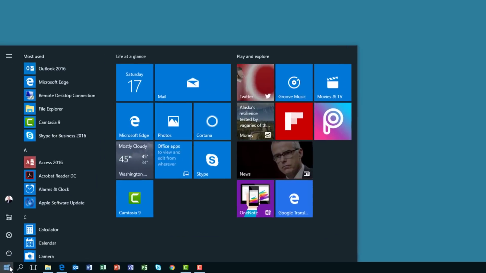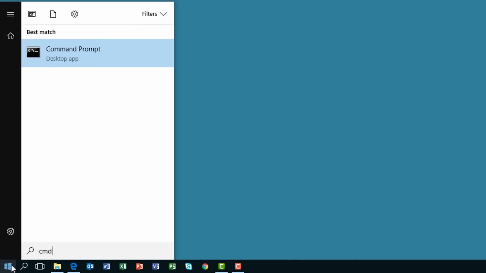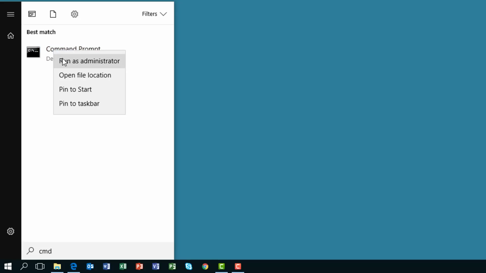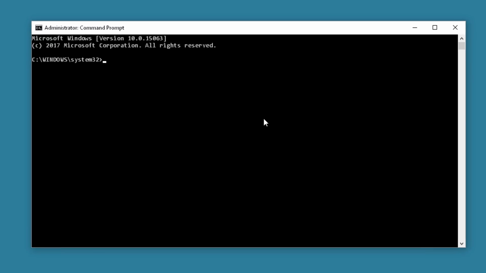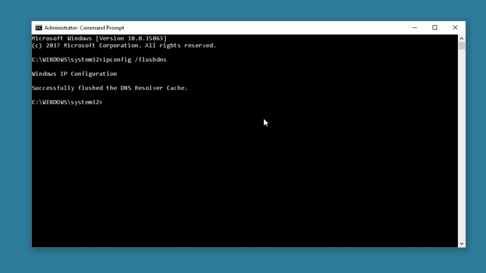Click on Start, type in CMD, and right-click on the command prompt and run it as administrator. It may prompt for credentials. Type in ipconfig /flushdns and hit Enter. That clears your network DNS settings. And close.